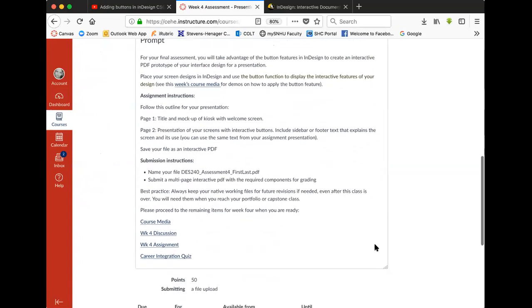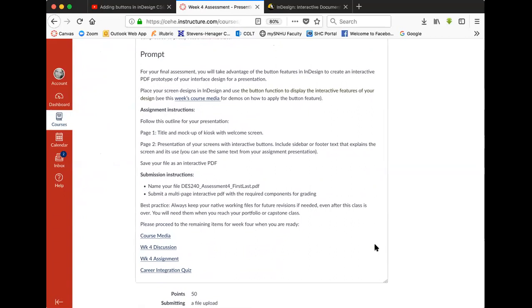So for the prompts for your final assessment, you will take advantage of the button features in InDesign to create an interactive PDF prototype of your interface design for a presentation. Place your screen designs in InDesign and use the button function to display the interactive features of your design. See this week's course media for demos on how to apply the button feature.